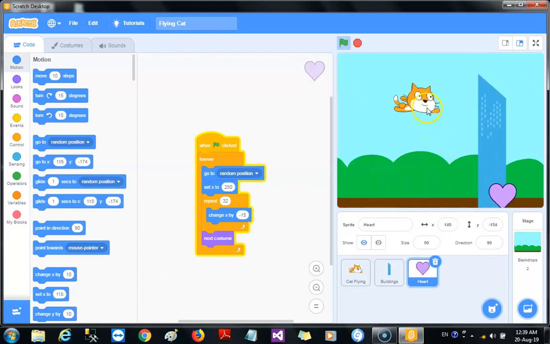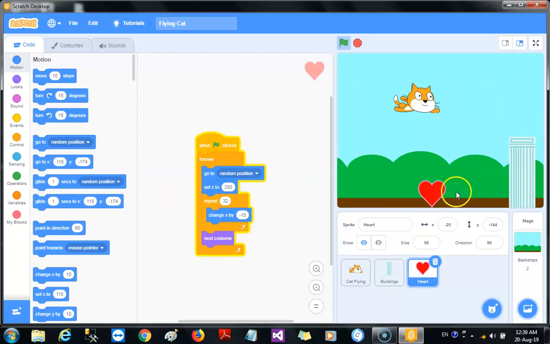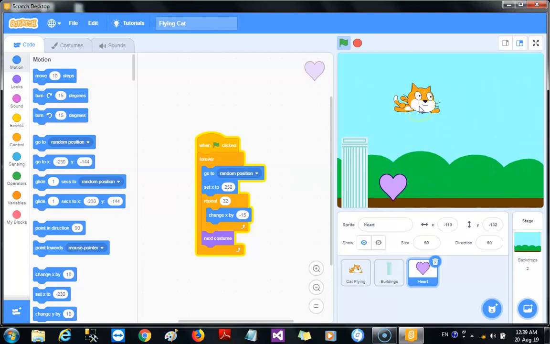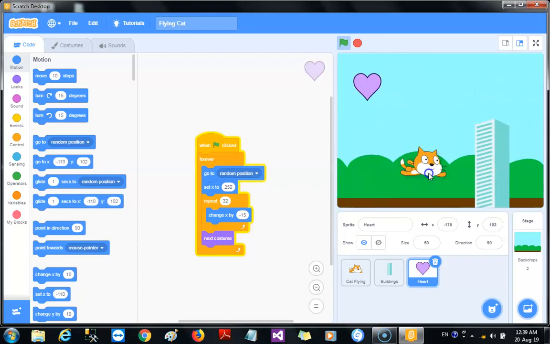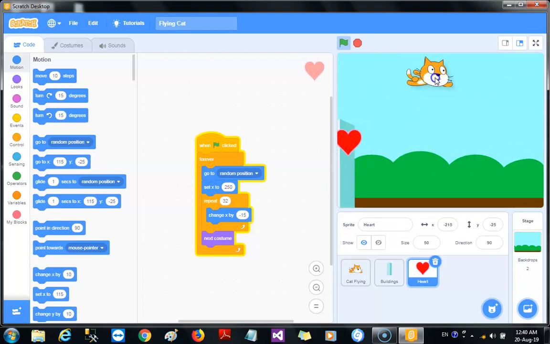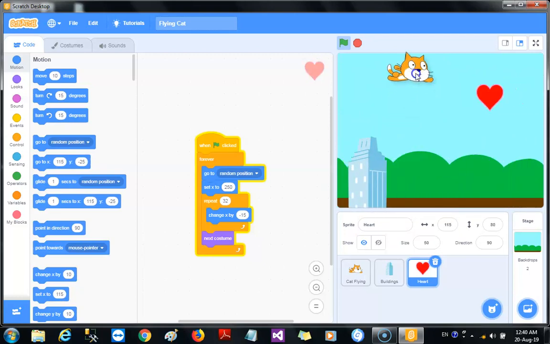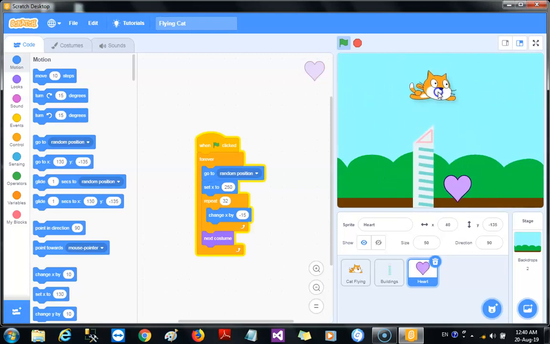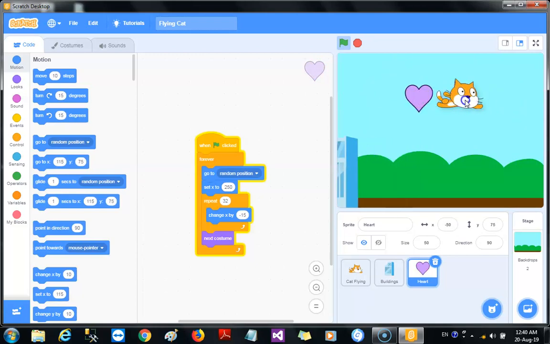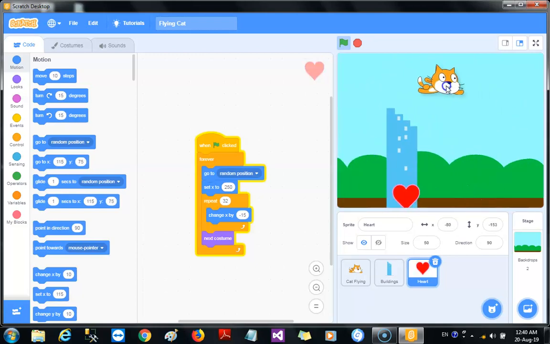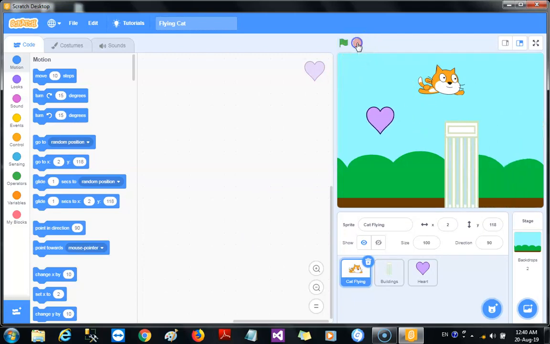Right now the cat might be touching the heart, but nothing is happening. Okay, so we would like it to be able to touch the heart as many times as possible, and then we'll need to add some scores to be able to keep track of our progress. Alright, thank you very much, Scratch, for your hospitality. Let's get on with our coding.